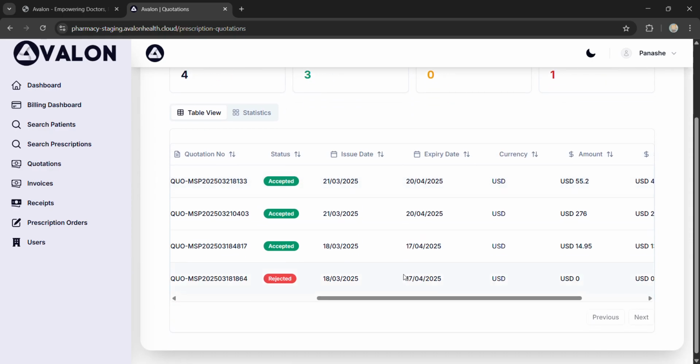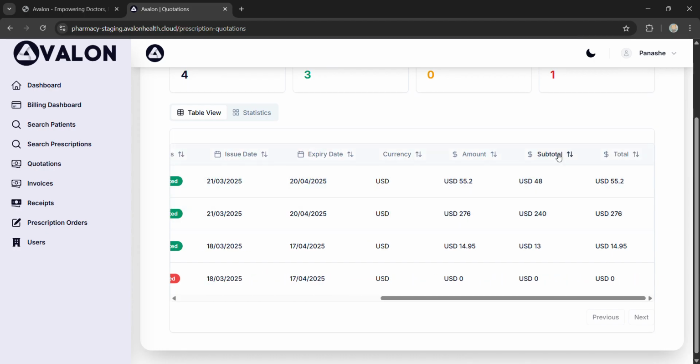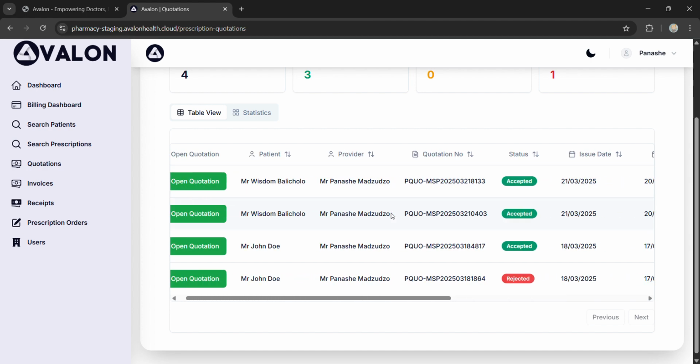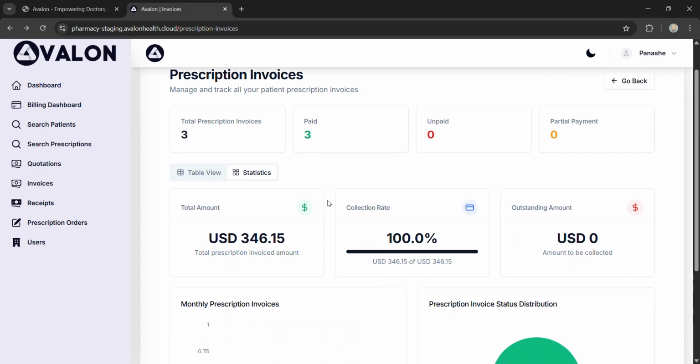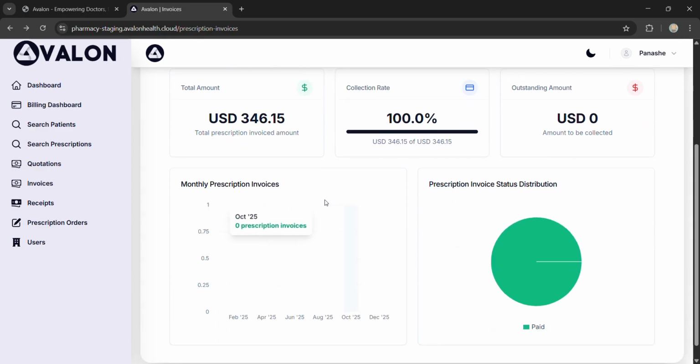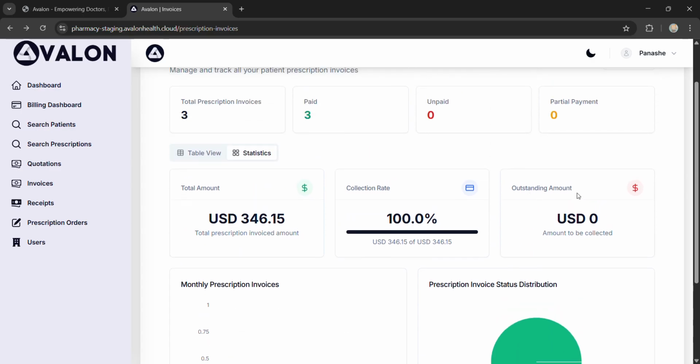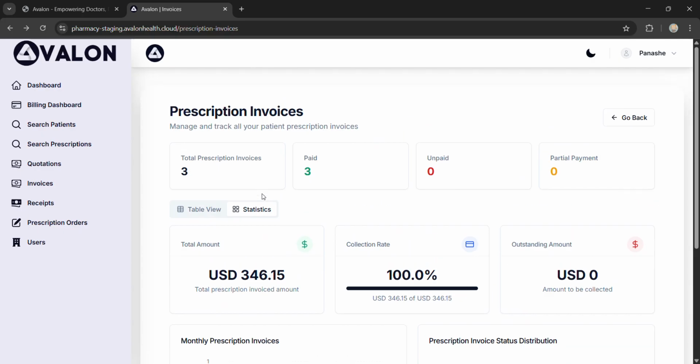Okay, so they can see the status, issue date, expiry date, currency, the amount, the subtotal, and the total as well. You can also check the statistics by clicking on this button, where they are going to see a bar graph, a pie chart showing the statistics of the page, the outstanding amount if there is any, the collection rates, the total amount, and so on and so forth. Let's go back.